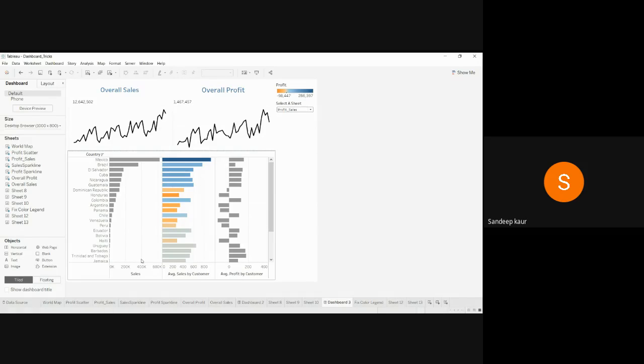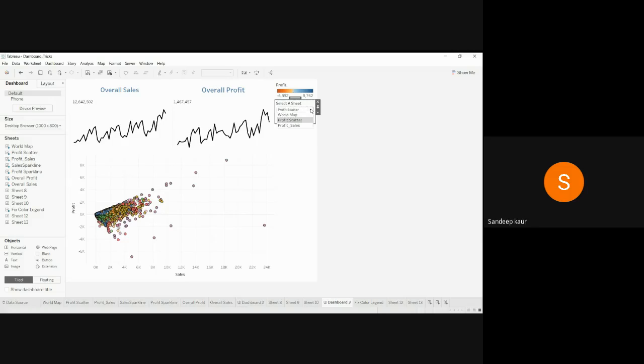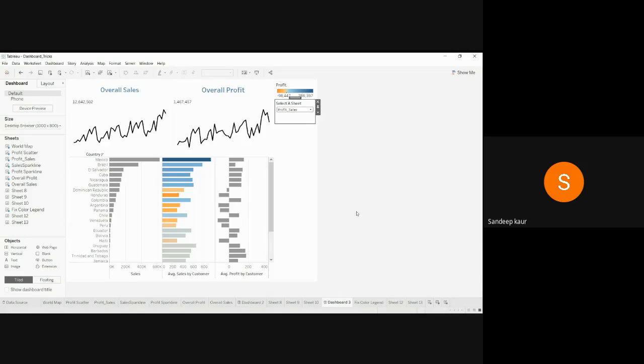And here I have some analysis on profit of different countries. Basically I am displaying three sheets here. What I have on the right is firstly this color legend of profit. Secondly we have these sheets, which is a drop down parameter we have created. So here you can see if I select world map, we are seeing the world map here. If I select profit scatter, we are seeing the profit scatter, and the third one.